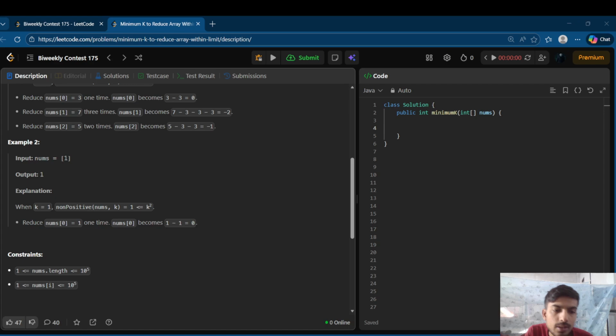Let's see how I'm going to apply this binary search here. Suppose this will be the test case we have to solve. This will be the last test case we are going to handle. It will be like this, with 10 to the power 5 elements.